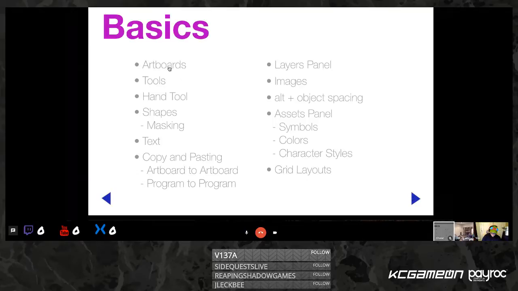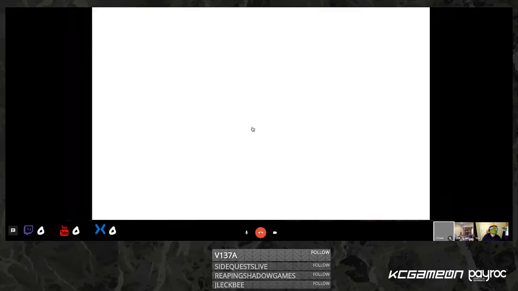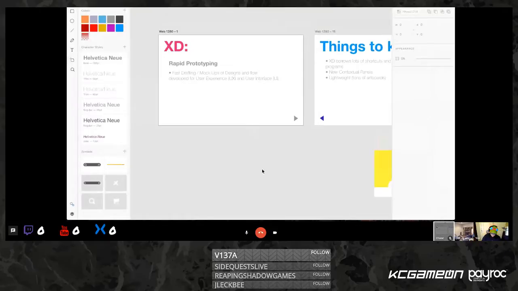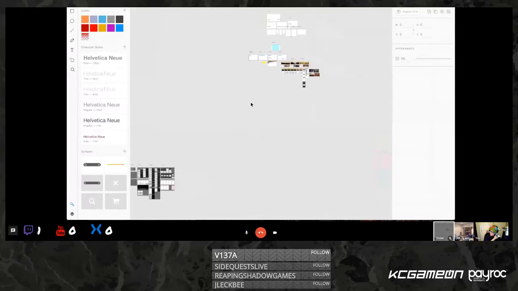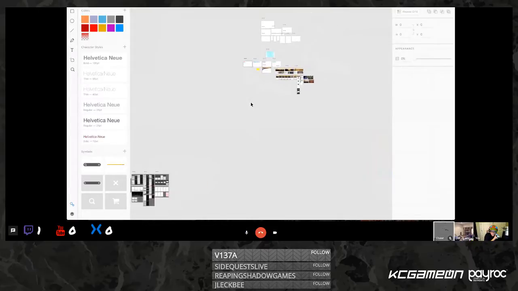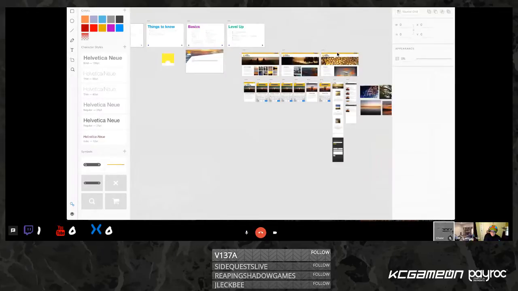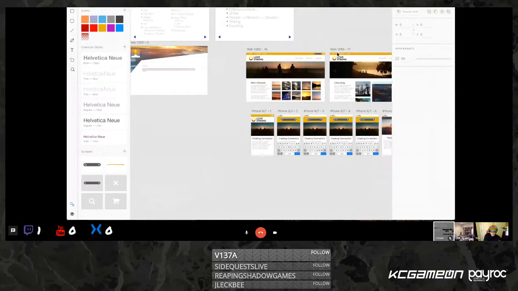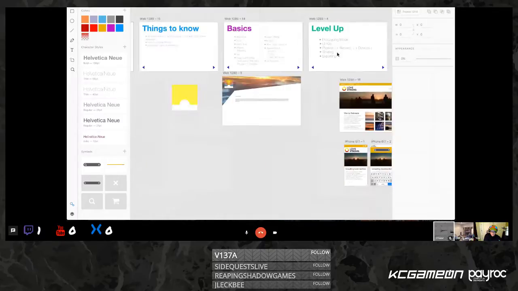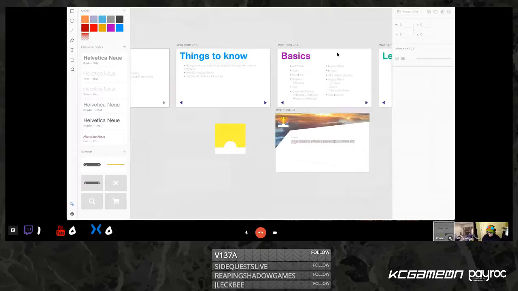So first, I'm actually going to jump right out of this and go into the actual program. So what you're seeing on your screen is XD. This is the interface. Right now you're looking at an artboard, or this entire space is the space for your artboards. So if we zoom in, we can navigate around and see some of the things that are kind of mocked up quickly. It's moving smoothly on your screen.